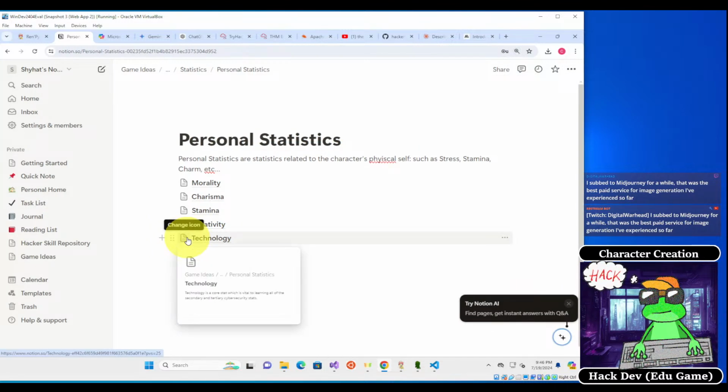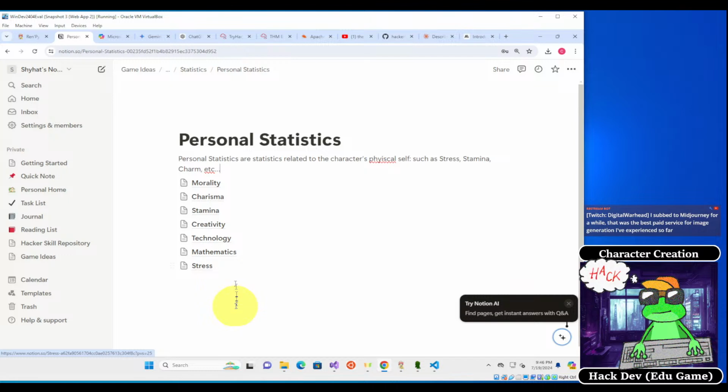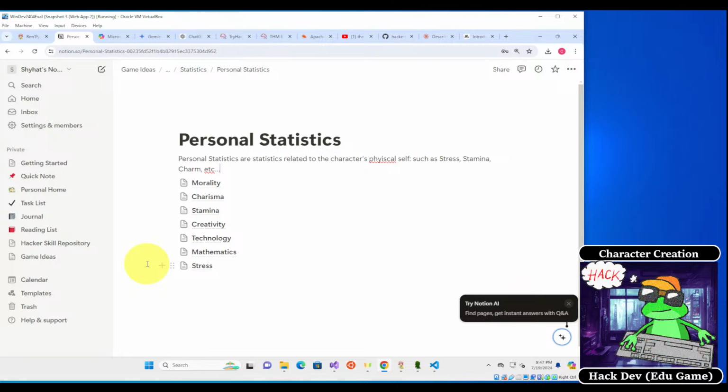So Digital Warhead says, I subbed to Midjourney for a while, and that was the best paid service for image generation I've experienced so far. Oh, okay. So you've done quite a bit of image generation using AI. But I don't have as much experience creating images using AI. I'm just kind of winging it.